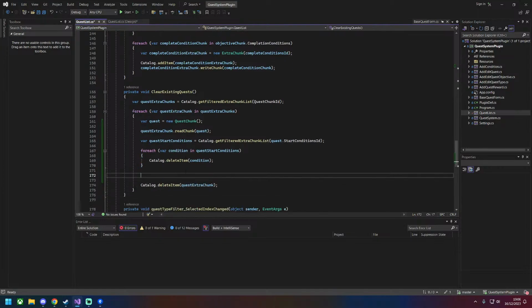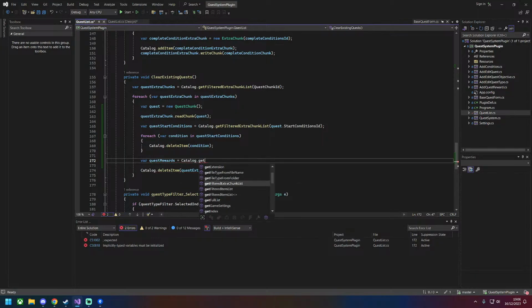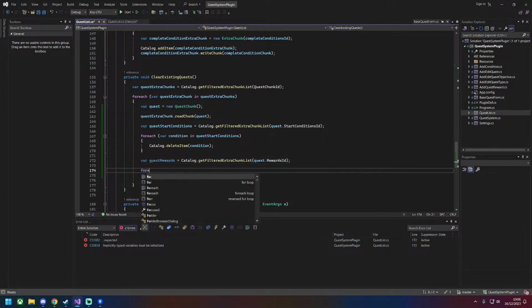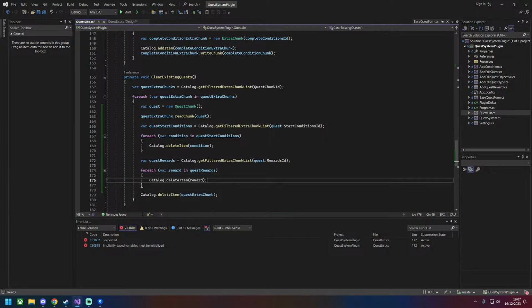After we've done that, I'm going to go to the rewards next, because I know for a fact that doesn't have nesting either. Catalog, get filtered extra chunk list, quest rewards ID. For each reward in quest rewards, catalog delete reward.